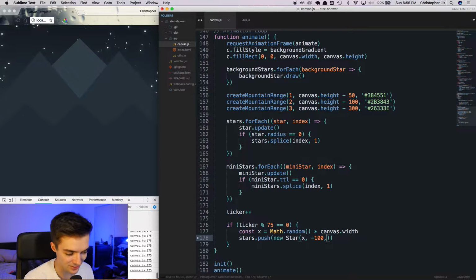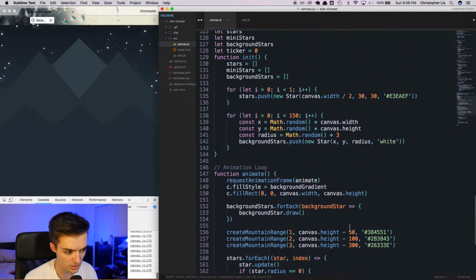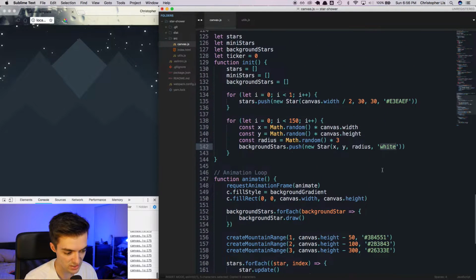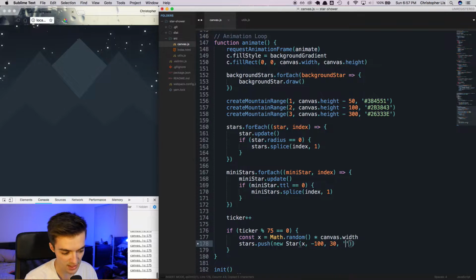I'm getting a little crazy over here, but okay, so we have an x coordinate that's random. We have our y coordinate. It's always going to be at -100. And now we need a radius. Let's just go ahead and set our radius equal to 30 for all stars. And then finally, we need a color. And what is the color of the main star we're using? I guess it's just white. So we can just go ahead and say our color is going to be white.